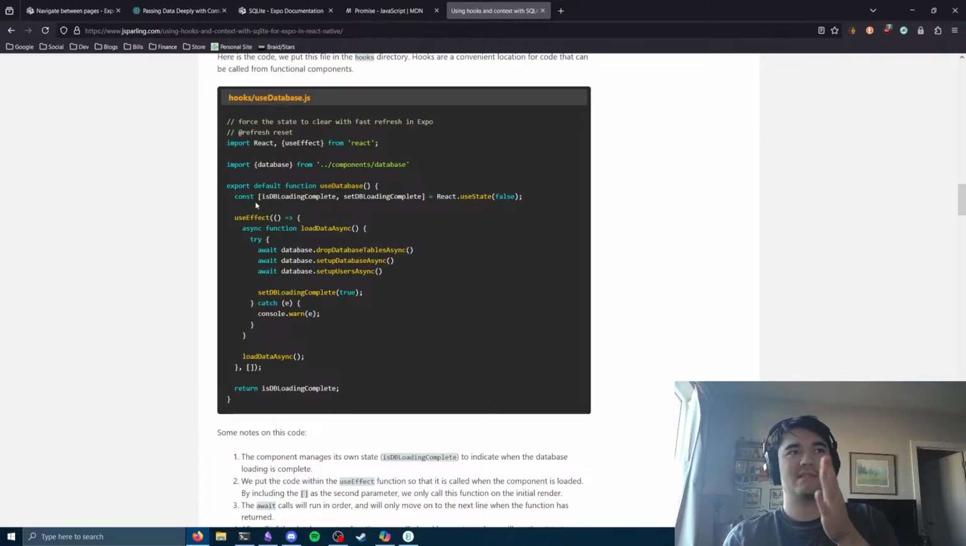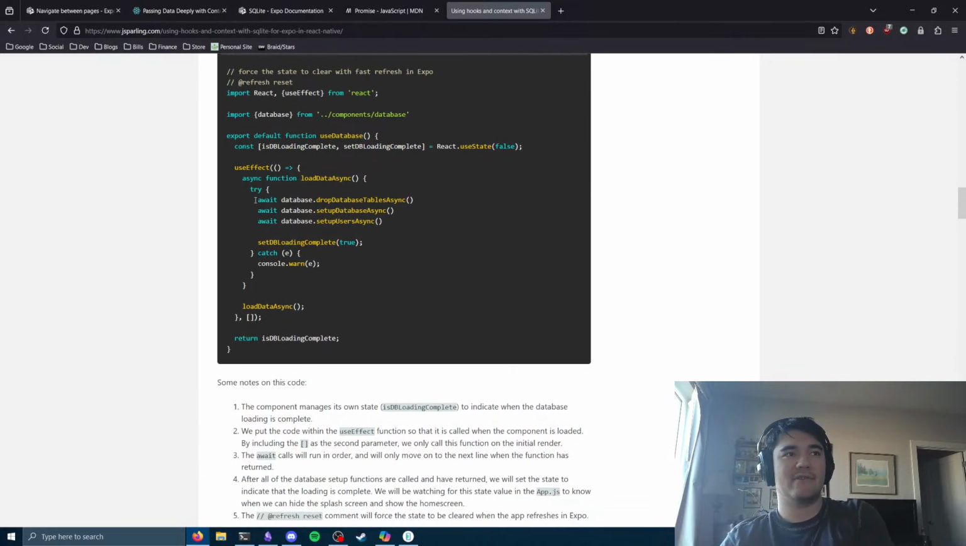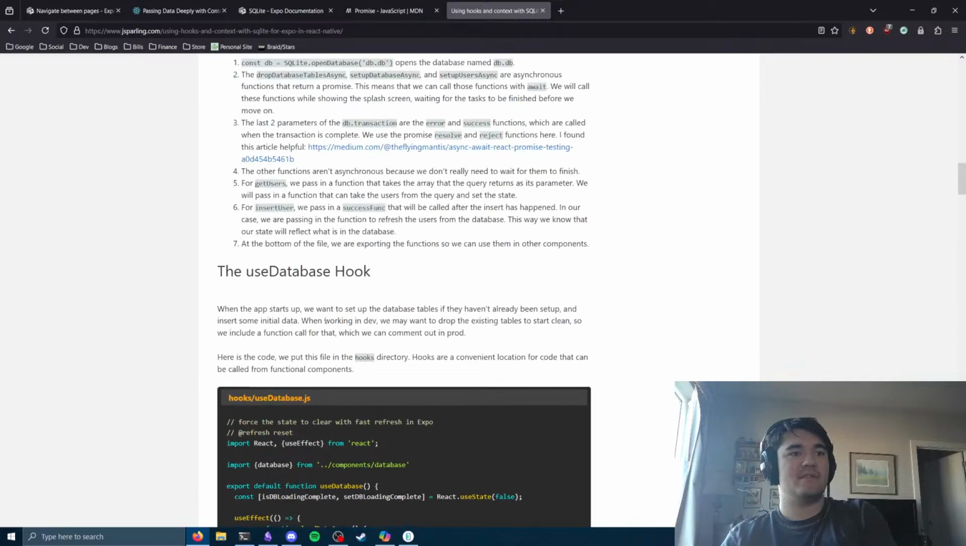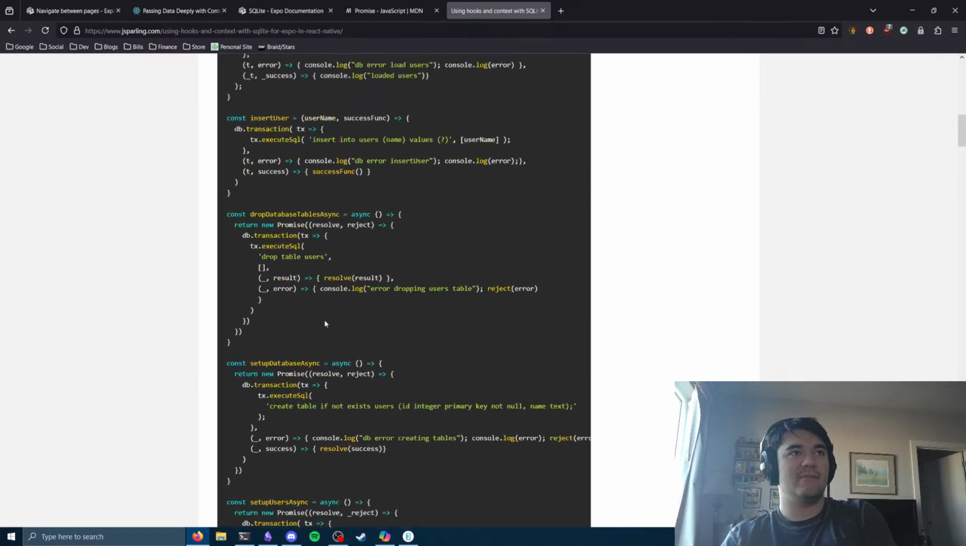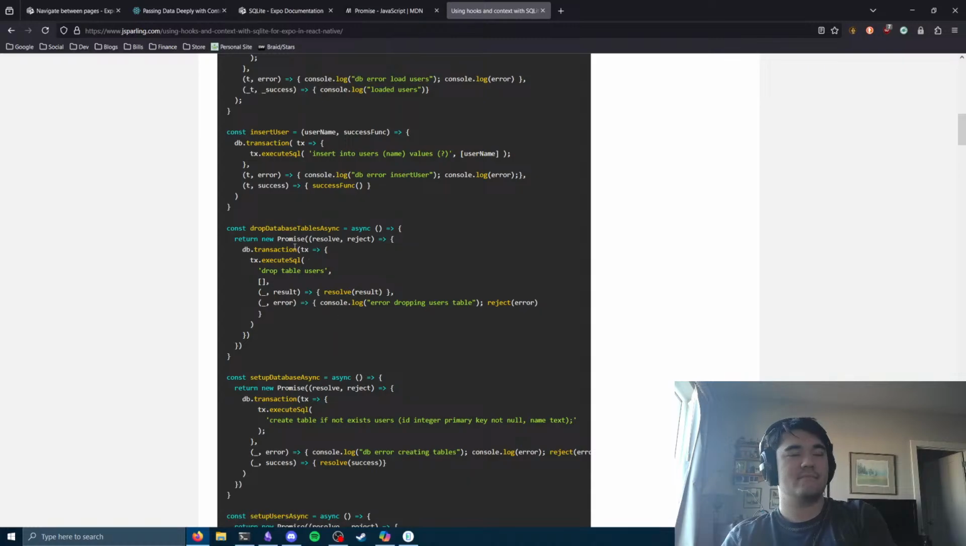Okay, but that makes sense that this hook is storing that, and it's doing all the things you need to create the table and probably load into that too. So it calls into drop database tables async.